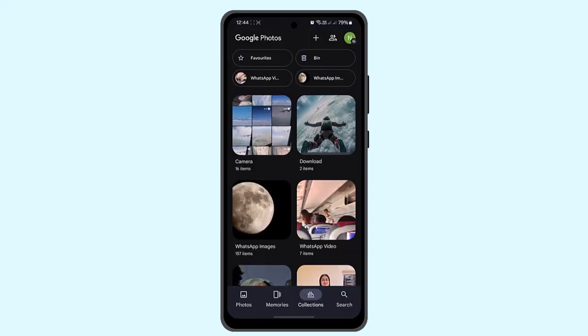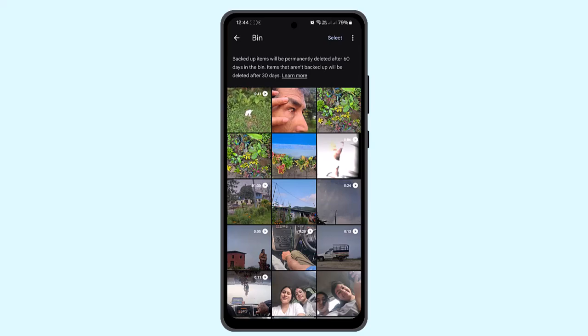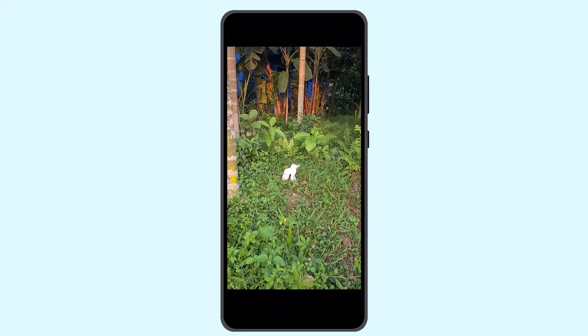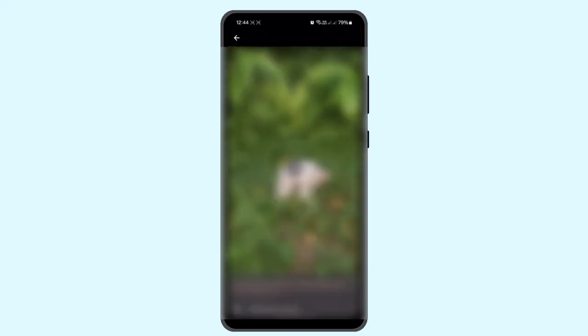Now this is not completely erased. It's going to be located in your bin. So if you want to delete it permanently, you need to go ahead and open up your bin and then press on delete. Once you do that, this way you've completely deleted the photo in Google Photos.